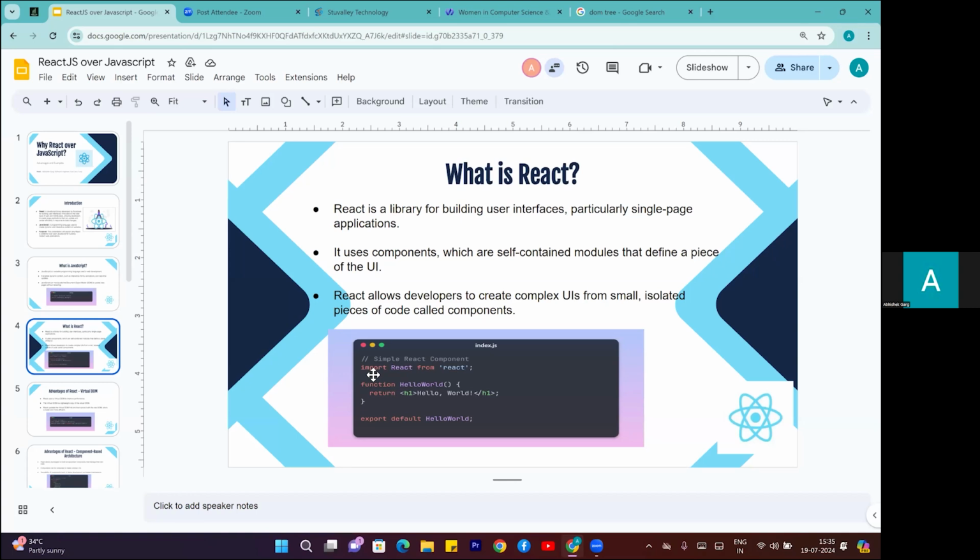So React allows us to make components. Now, what are components? React will allow you to write that particular piece of code in a separate file.